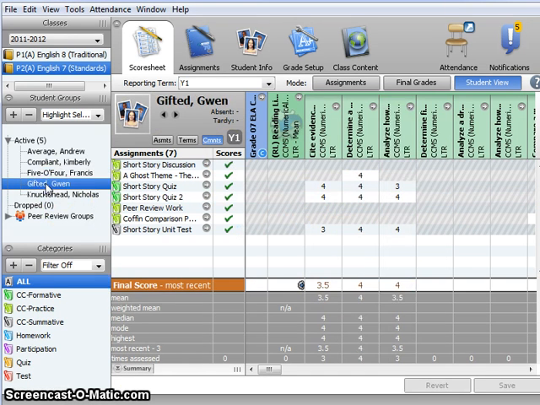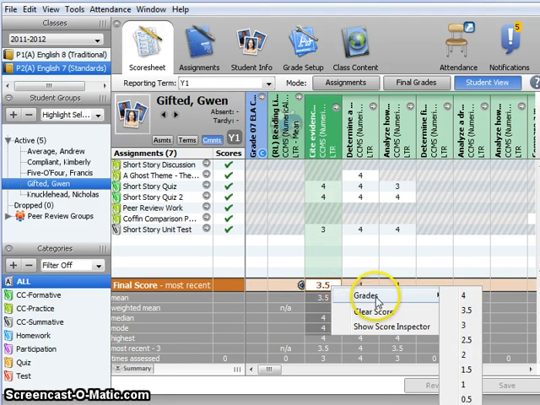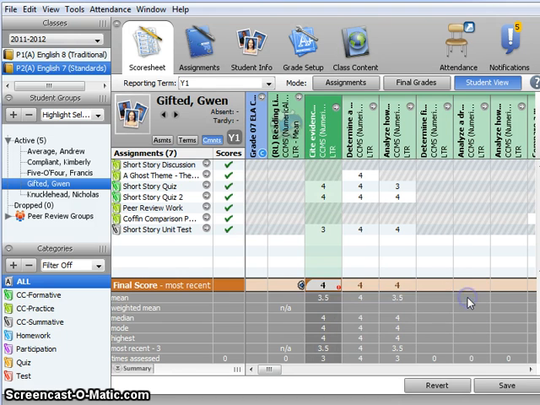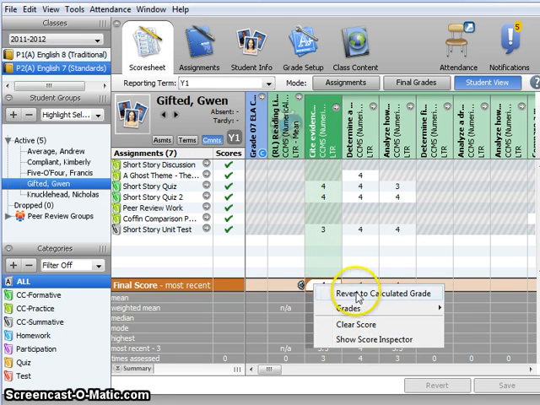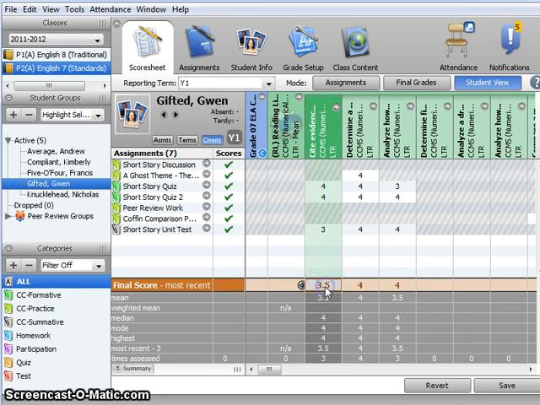Let's go to Gifted Gwen. Of course, very good. She's got 3.5 here, and she did some problems there. I think I'm going to go to grades and give her a 4. Save it. Now, notice how these indicate that the grades have been changed. If I hesitate, I can right click on it and revert back to the calculated grade. And I can save that.